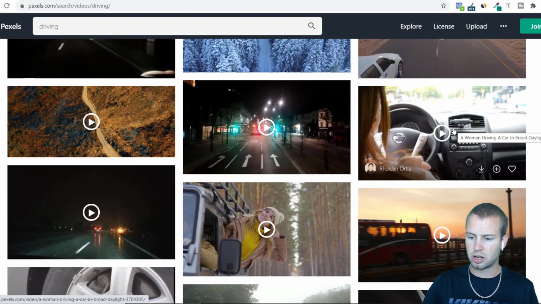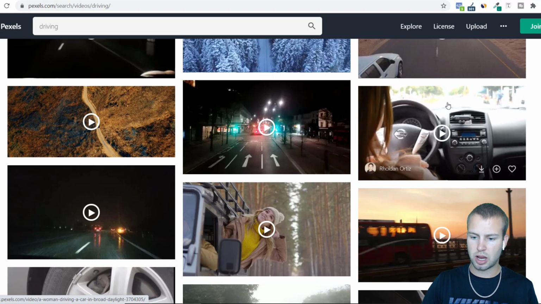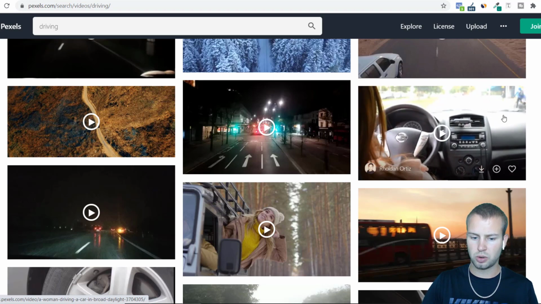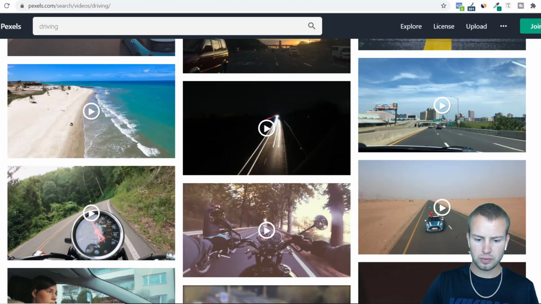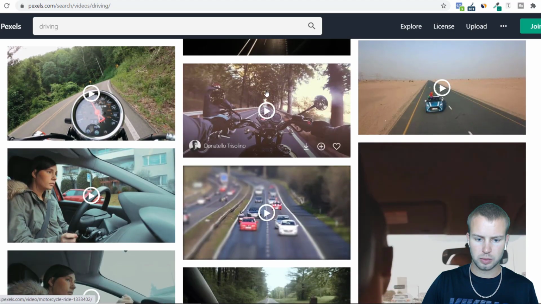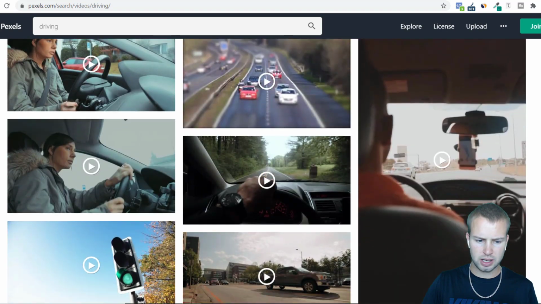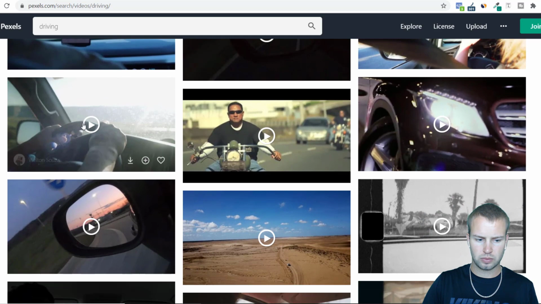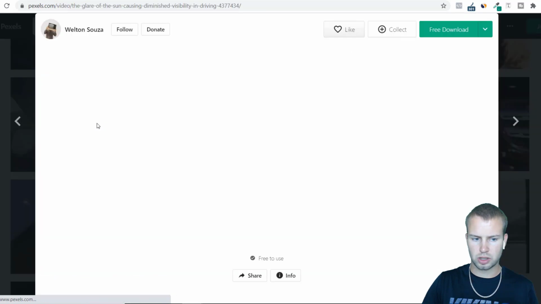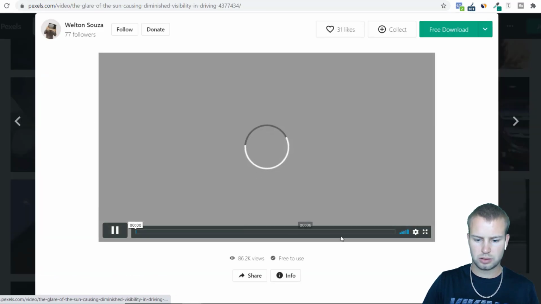A woman driving a car in broad daylight, that'd be good, just to have a little text right here saying get an auto loan today. Got someone driving a motorcycle, I wouldn't use that. This one could work. Let's see how long this one is. This one's 10 seconds long.